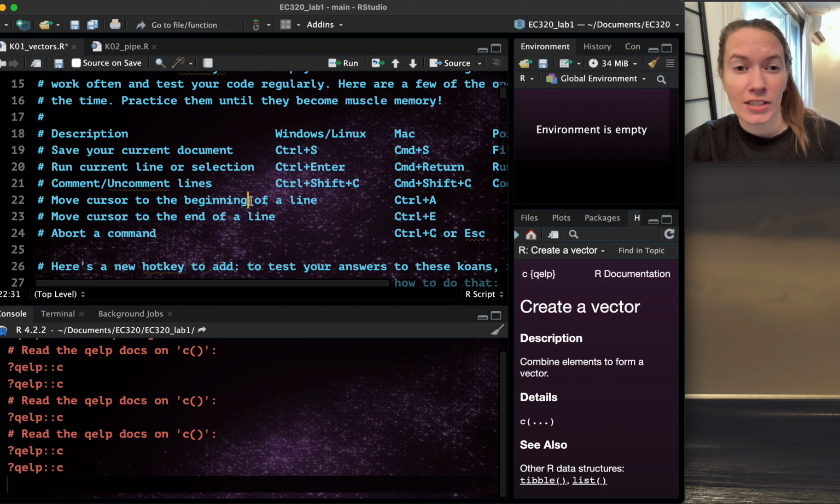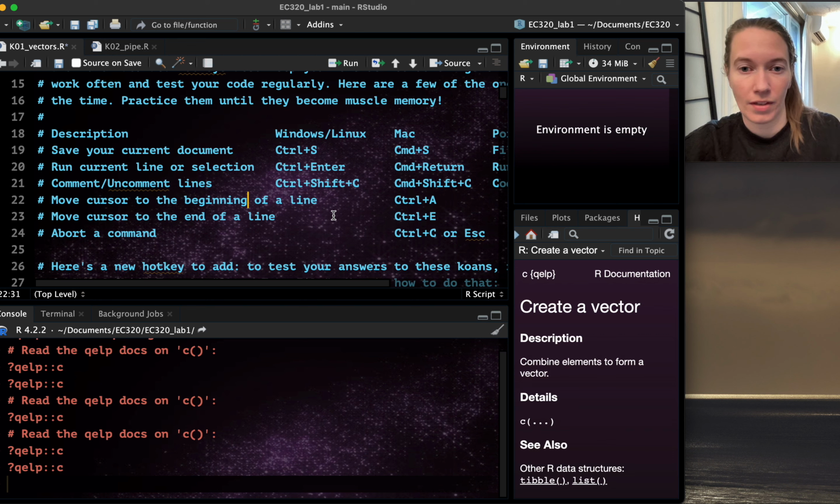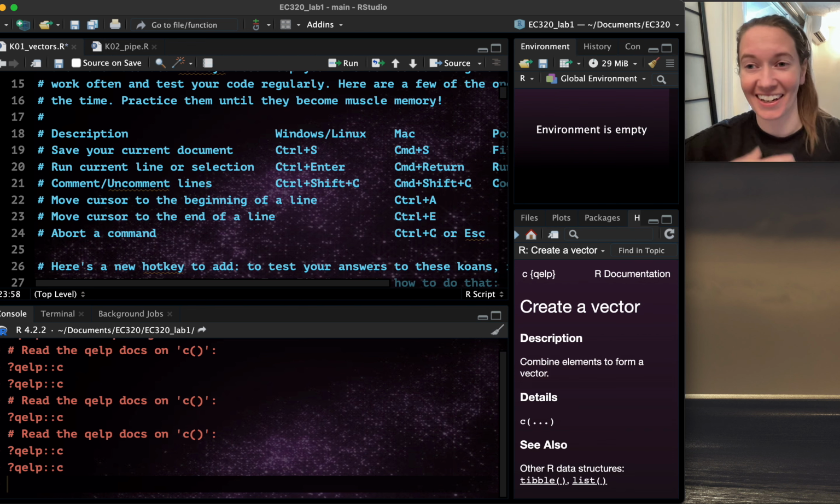Then moving the cursor to the beginning of a line works like in your browser or your terminal or a lot of places. On Macs, it's Control A, like A to E. A brings it to the beginning of the line, and Control E moves it to the end. Control A, Control E.